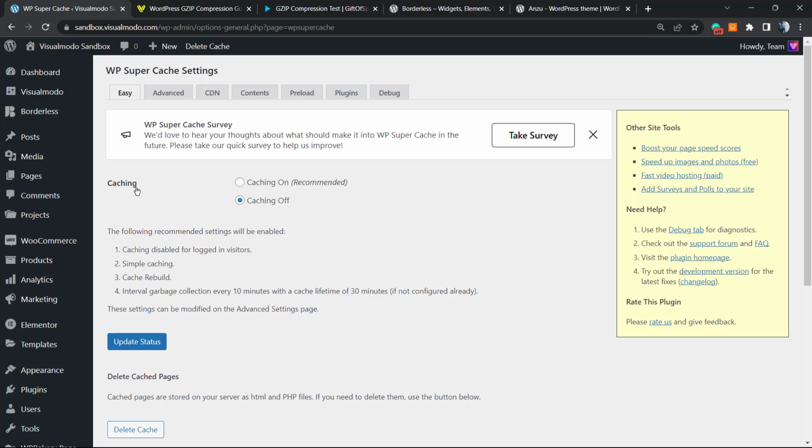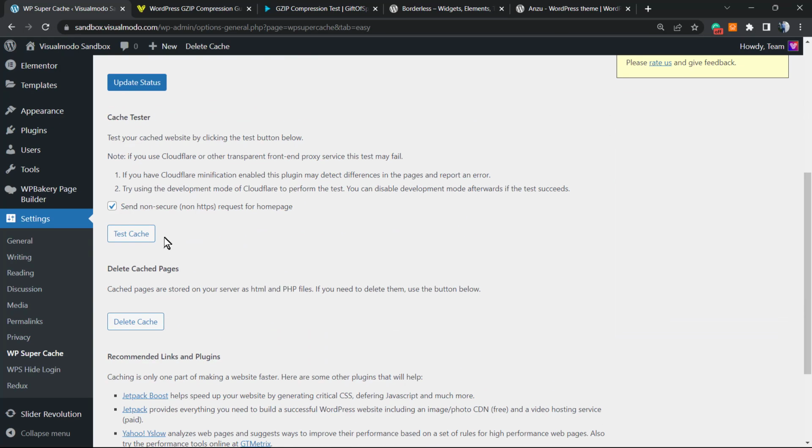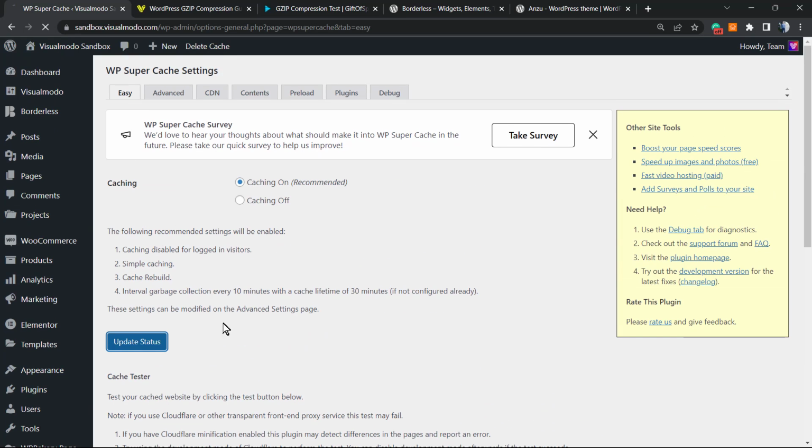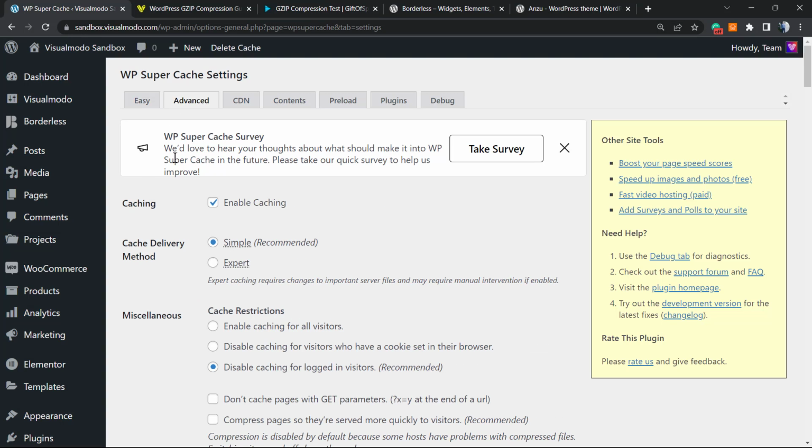As you can see, the caching is off. I'm gonna set it as on, as recommended, okay? Let me update the status. Now, I must go to the advanced tab, okay? Next to the easy tab, I'm gonna move to the advanced tab.